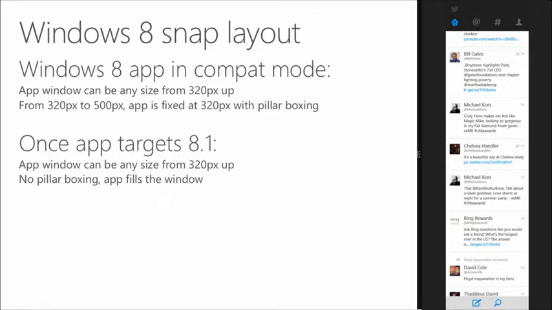So if I've got a Windows 8 app today and I don't upgrade or update it for Windows 8.1, Snap will still work. It'll letterbox the app from 320 pixels up to 500 pixels, and then it'll apply the next larger layout. Once I retarget my app for Windows 8.1, then I can use the adaptive layout, and it won't pillar box, and the app will just fill the window.